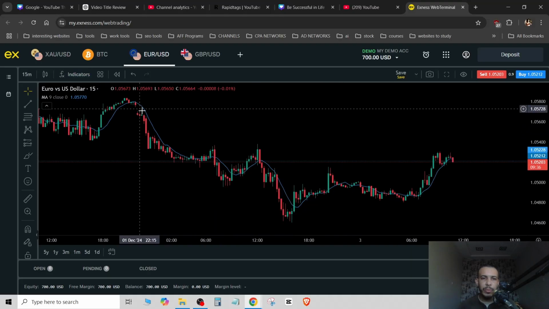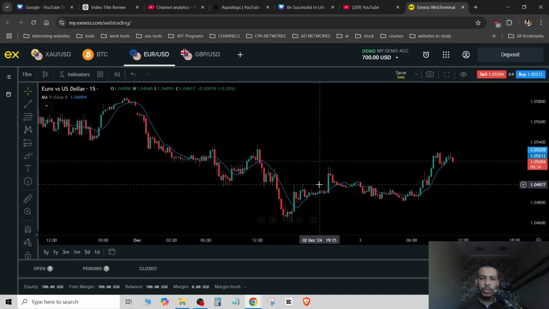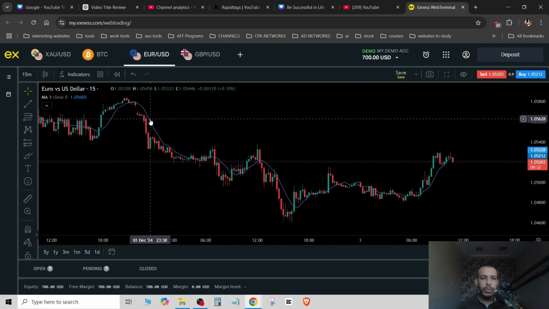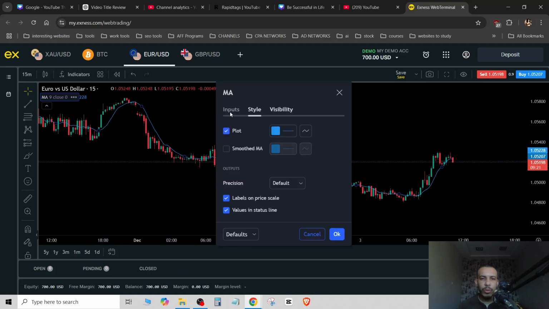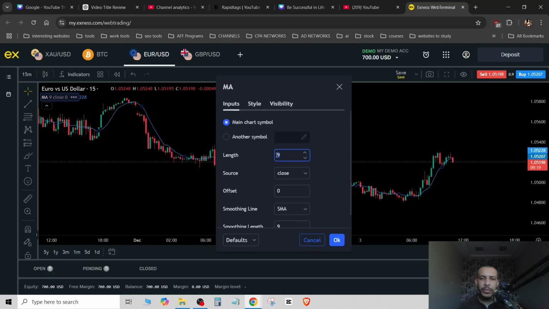And now we have to make this one a 50 moving average. So all you have to do is click on it one time. And as you can see here, we have the moving average. So click on these three dots and click on settings. Now go to input and type here 50.